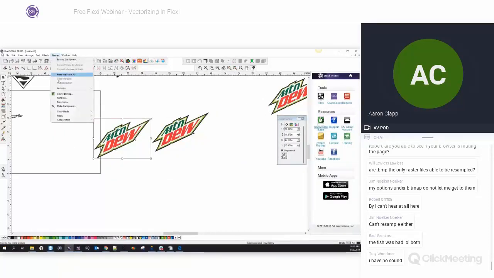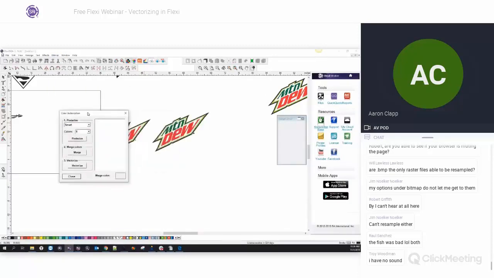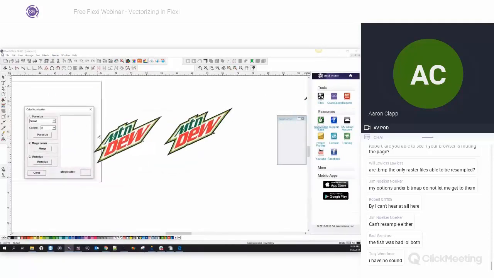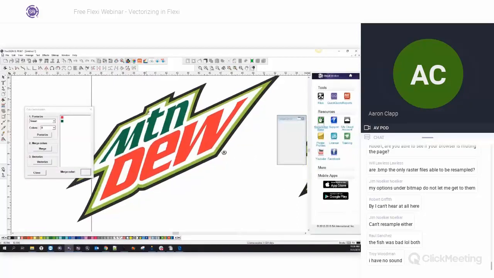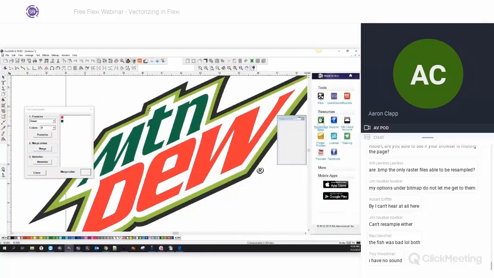I'm going to go into bitmap. I'm going to vectorize. I'm going to go to color. This brings up an interesting little window right here. And what it's going to allow me to do now is select all the areas or all the colors manually. So any transition color is not going to show up. So I'm going to hit my red and my green. Let me zoom in a little bit here so I make sure and get right in the middle. Look at that. I also want the white and the black.